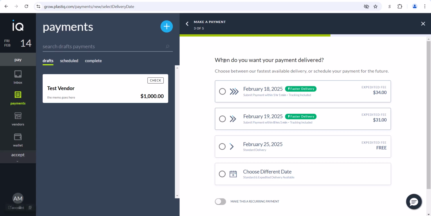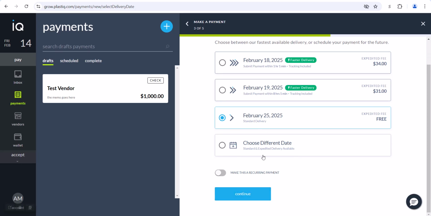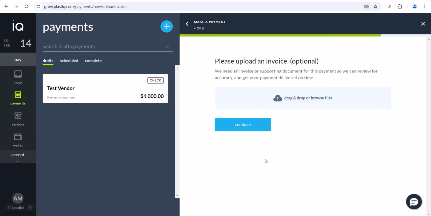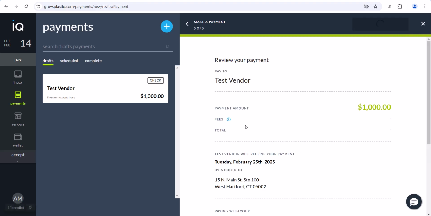So from here, this is going to tell you how you're going to deliver it. This is a paper check, so we'll select standard delivery. There are expedited options available as well. You could also pay by ACH or wire if you have their bank info for a faster payment, but we'll just click to make this a paper check. Continue. If I have an invoice I'm paying, I can drag and drop a copy of the invoice here, so it'll pay the actual invoice in the mail, and click continue.